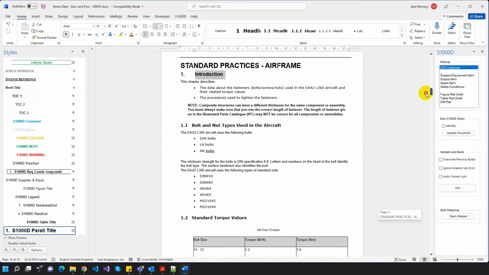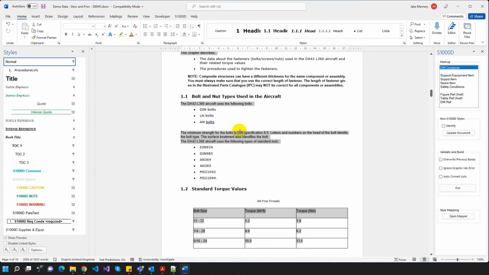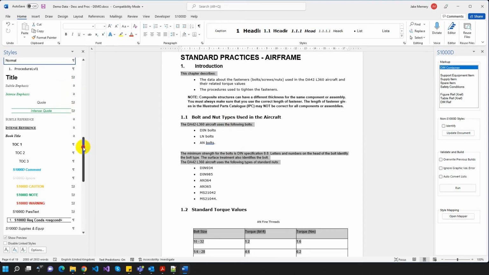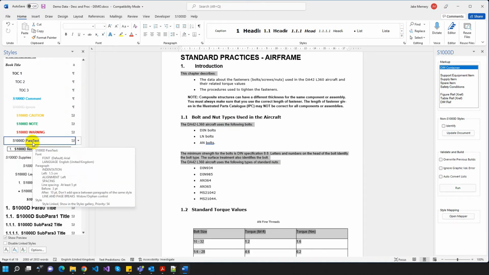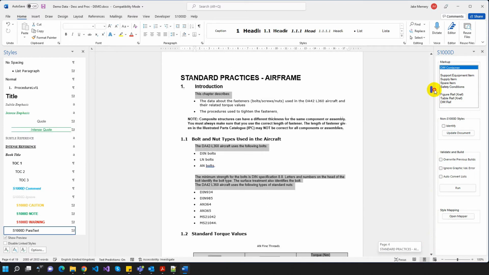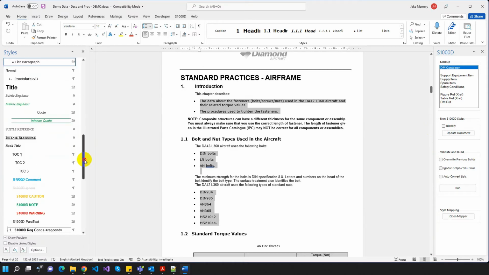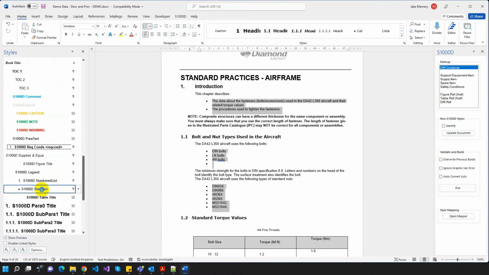And if we come to the next one, which is normal, we can see there are 456 instances of this. So we'll click on that, and that will take a few seconds. And as you can see, it's selected all 456 instances of normal. And what we can do now is change all of those at once to S1000D paratext. Okay. And now we can come down to these list paragraphs, and we can select all 32 instances of those. And we come down and we want all those to be random lists.